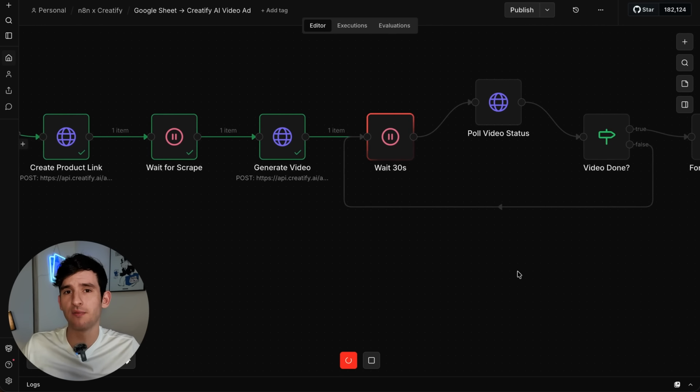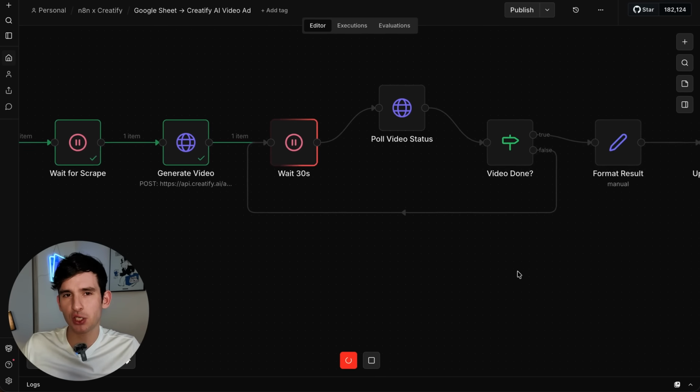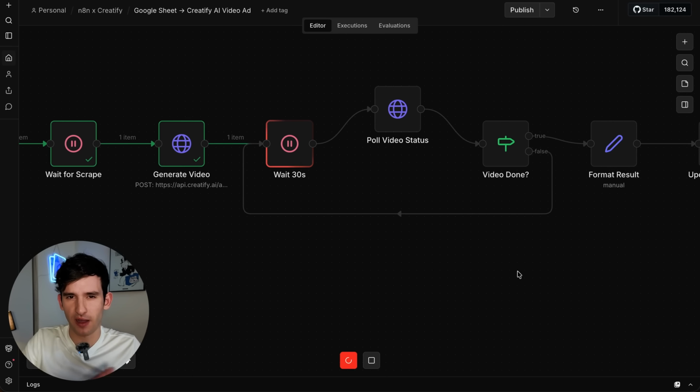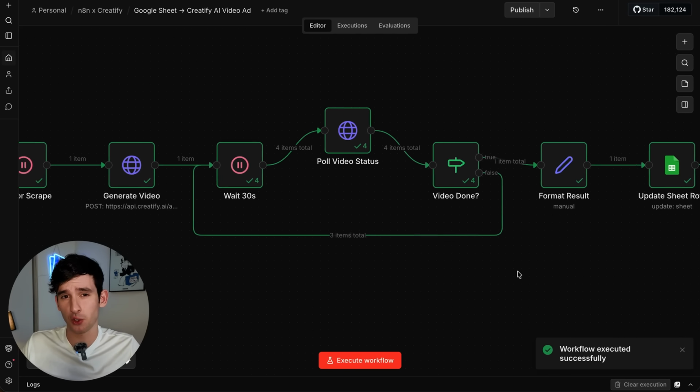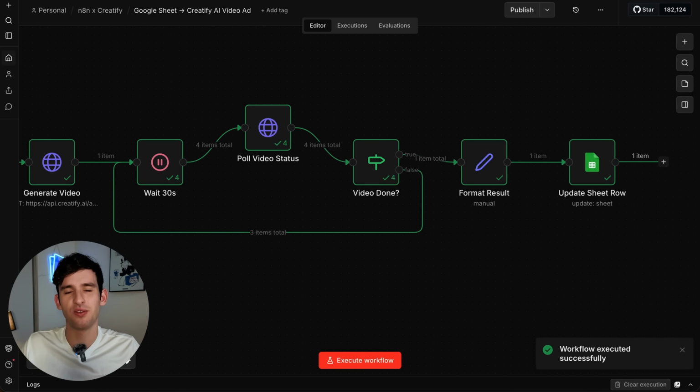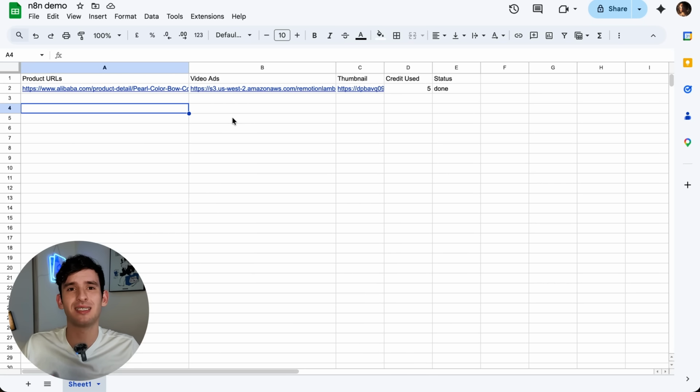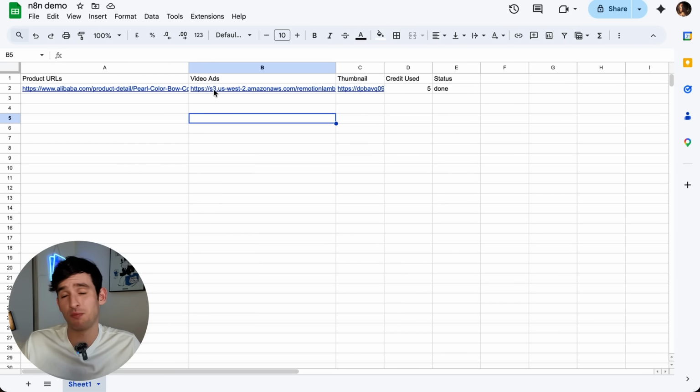Once that's done, the flow continues to an HTTP request that fetches the final video file. It's pretty seamless. Once it finishes, it just pings the Google Sheet back with the live link to the video. If I check the sheet again, the status has flipped to done, and there's the S3 link, and I'll open that up so we can see what the AI actually put together.